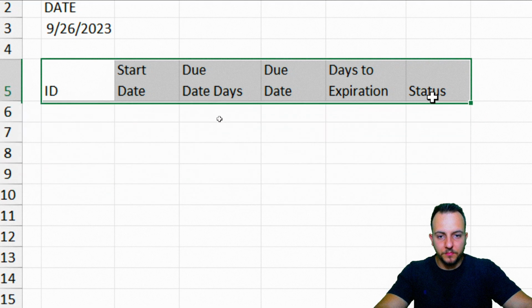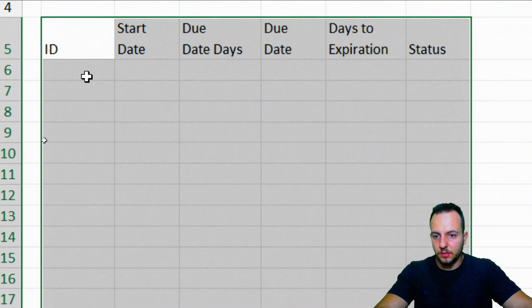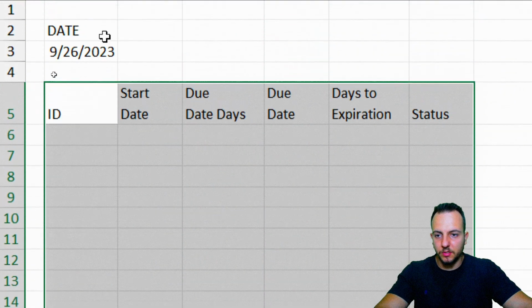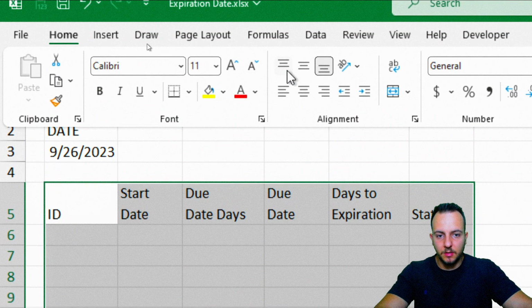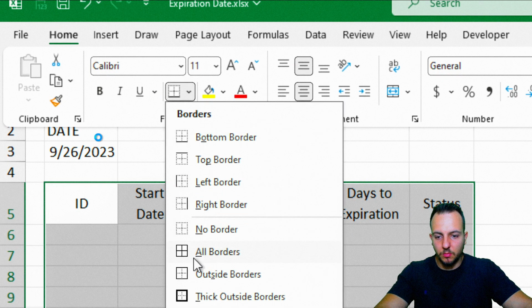Let me select everything here in the headers and also a couple of rows underneath, maybe such as this, for example. And then I can click the Home tab. I can center everything here, and I can click on Borders, All Borders.